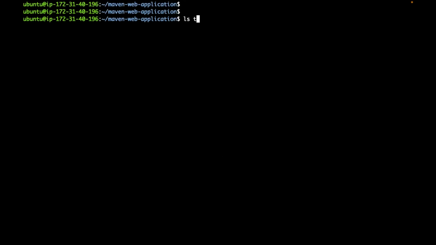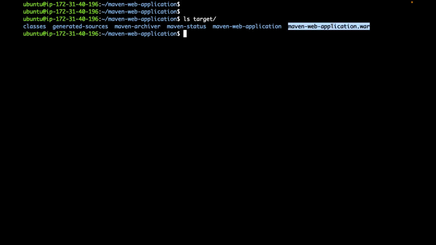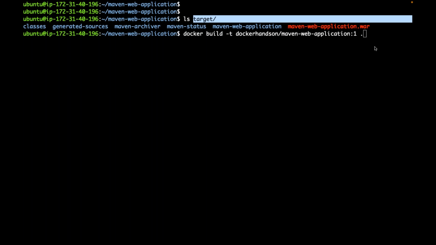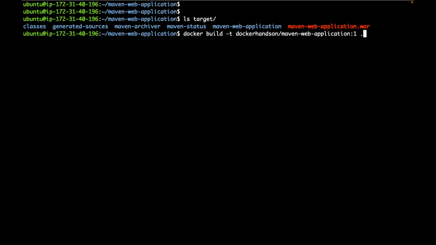Now my application package is created. Do I have that war file in the target folder in this folder? Now when I am executing this docker build command from this directory, is it going to send all the files, not only this folder, all other files also, to the build context? Yes. But as per my Dockerfile instruction, is it going to copy all the folders and all the files which are part of my build context? No. Is it going to copy only the war file within the target folder? Yes.